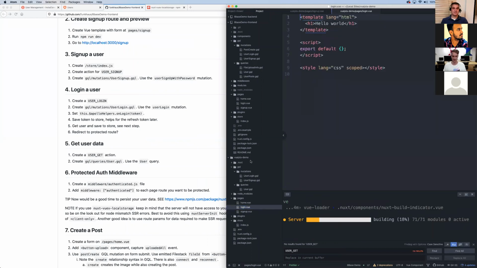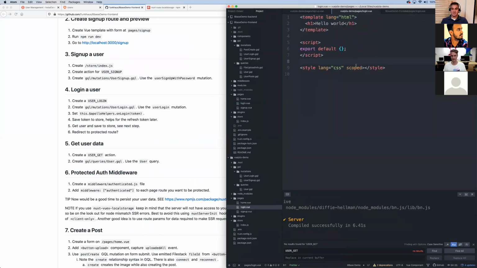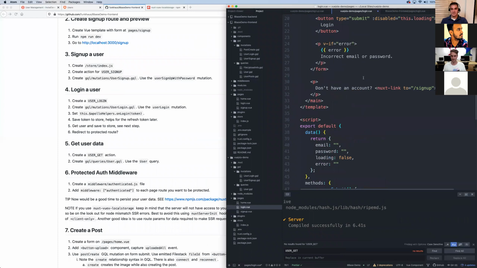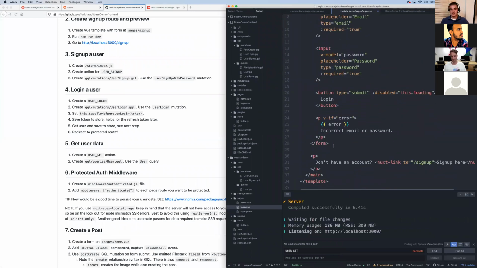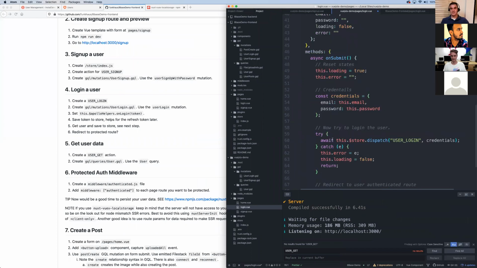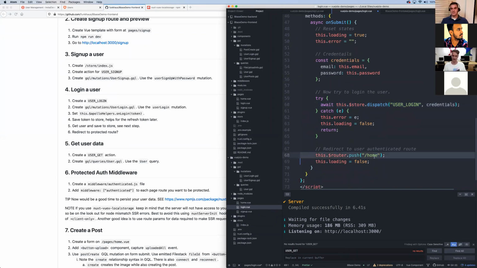Okay, so I want a login page. So I'm going to just take the login page from before, and it's very similar. It's like a form with some inputs, a button, loading, errors. Same thing, credentials. I just can commit that user login. So now that's the whole reason why you want these as store actions, right? So I don't have to have this logic in both components. And when I log in, I go to the home route.